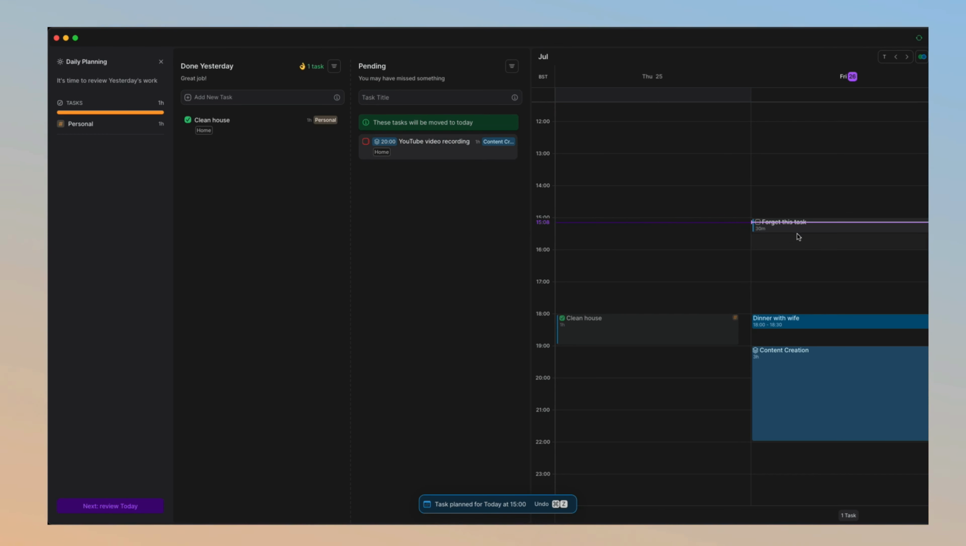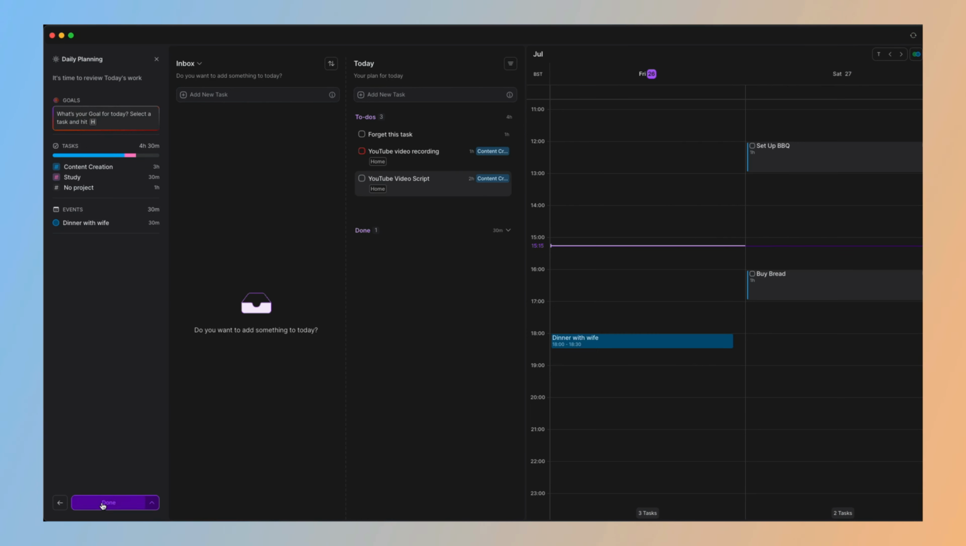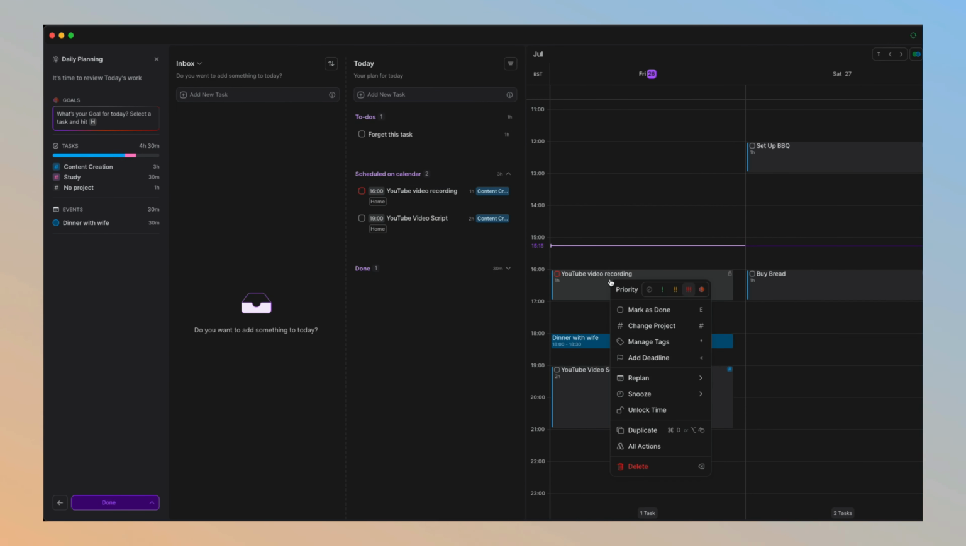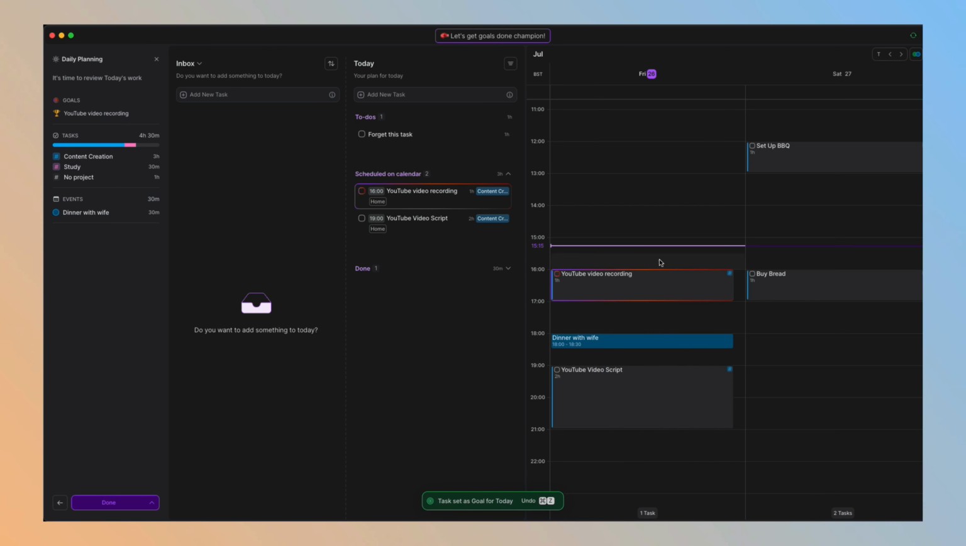I use the pending section to add any tasks I've forgotten. There is a review today button in the bottom left hand corner. Pressing this moves you to today's planning. Here you can go through the tasks that you wanted to do that day and add them to the calendar. I like the goal for the day priority option to set myself up for the day. You also have an option to set a task for another day if your day gets booked up.